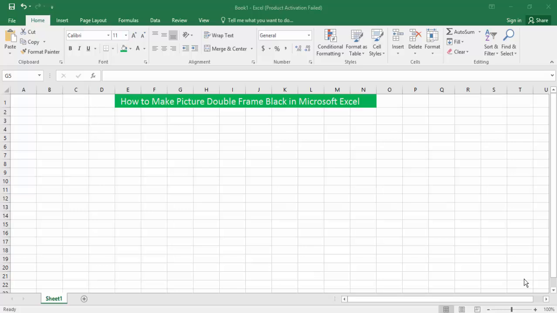Today's video: how to make a picture double frame black in Microsoft Excel. So let's get started. At first, open your Excel document file. Firstly, then you will see the Excel sheets. This picture is in the double frame black style.